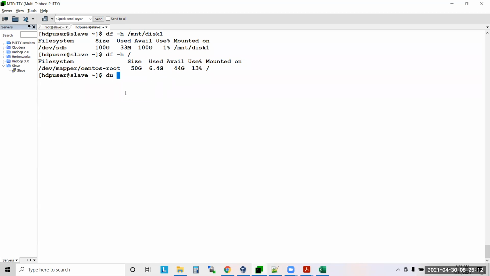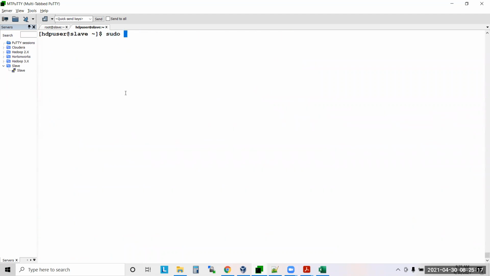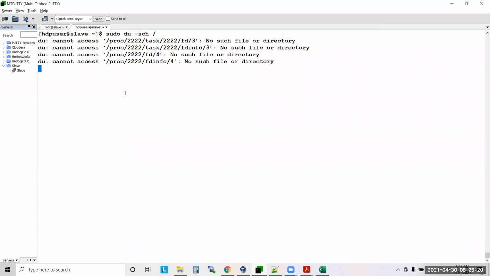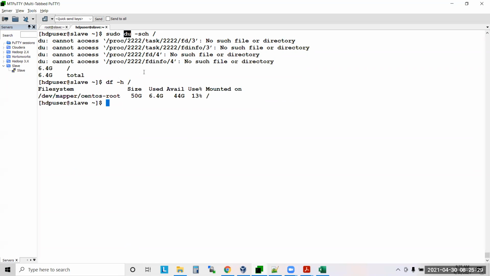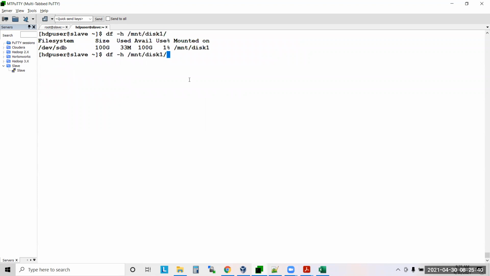Then du -sh. So, sudo du -sh path. This du means how much is used. There is a difference from df. df means it will show the total size and the available size. I will do one thing: df -h /mnt/disk1, so this is mnt disk 1, and then du -sh. There is a difference between these two. Here it shows the total size we used and available.